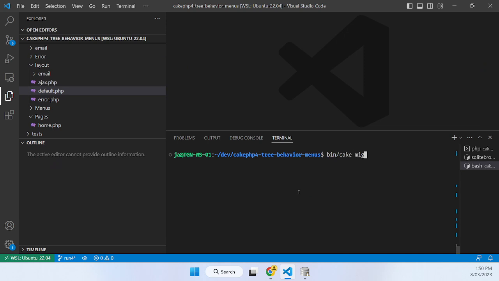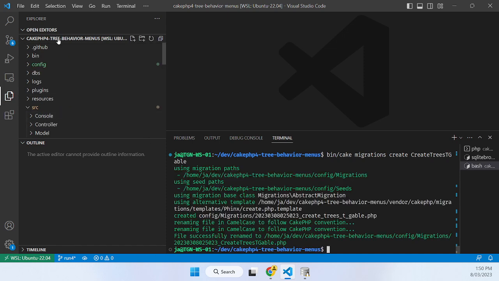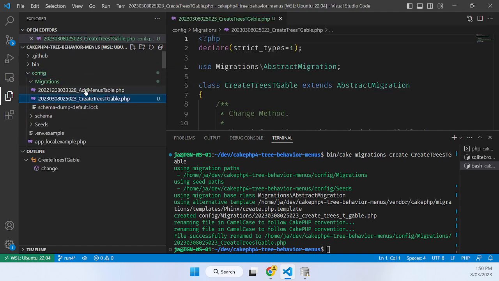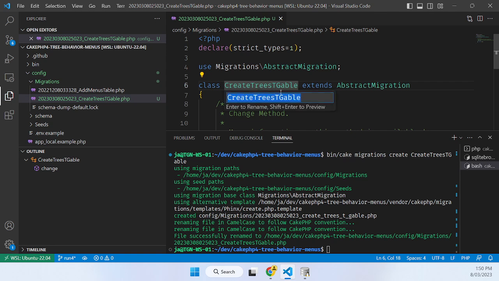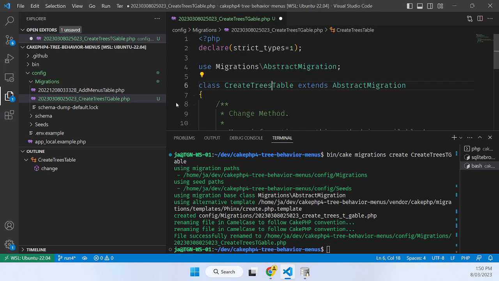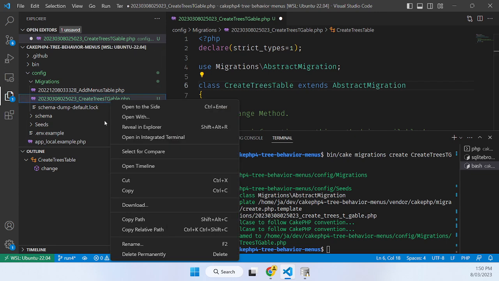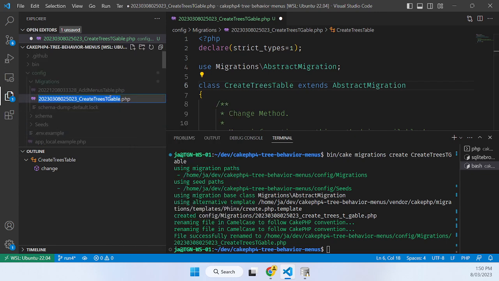I'm going to create a migration called create TreesTable. And if we go into here, that's terribly spelt, so we might rename that. So I've managed to misspell it, but that's okay.